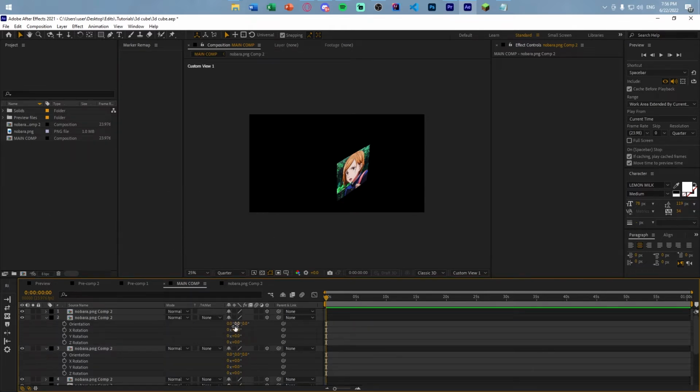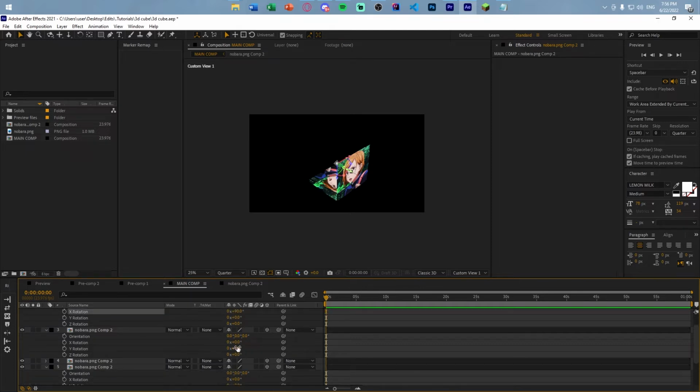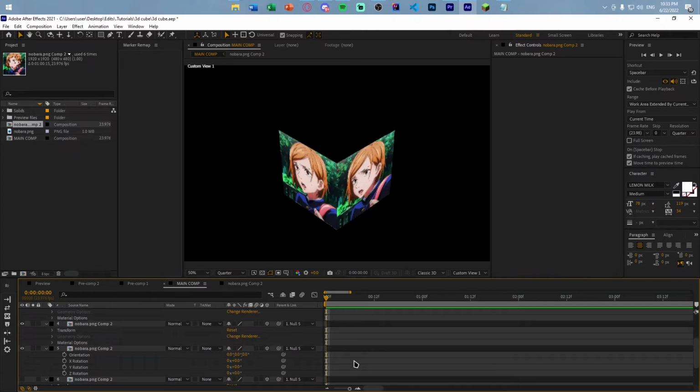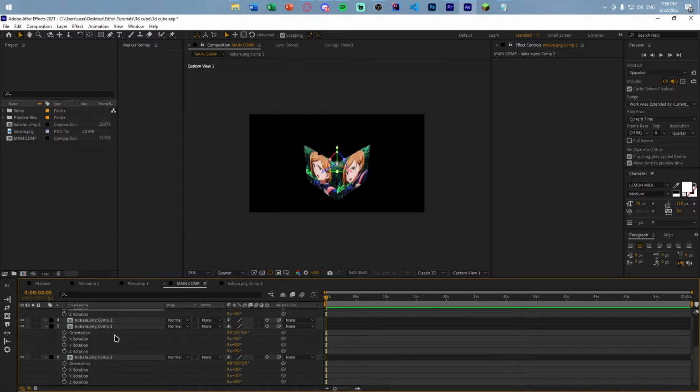So for the second composition, what you're going to do is go to the X rotation and then put 90. And then the third one is going to be 90 as well, but on the Y rotation because we already did the X. So 90 again. And then for the fourth composition, we're going to make it negative 180 on the Y axis. Like so. And then for the fifth composition, make sure it's negative 90 on the X, like so. And then negative 90 on the Y, this.